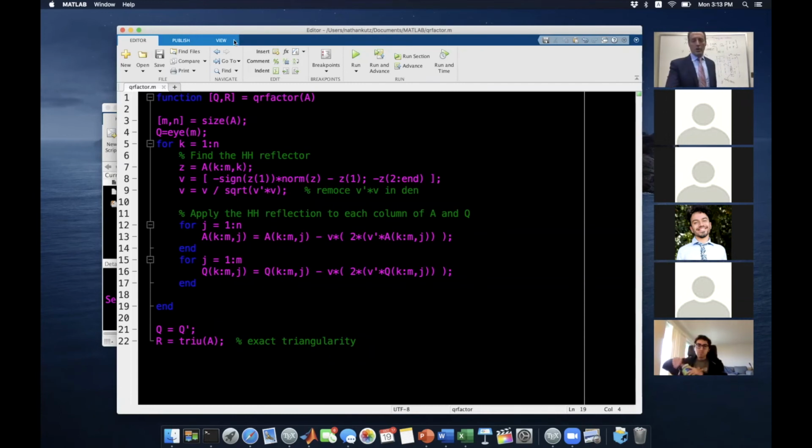So this is going to be called QR factor. The idea is to represent what QR factorization is going to do for us. What you see here is QR factor A. I'm going to give it a matrix A, it's going to call a function, and what's going to be returned is Q and R.